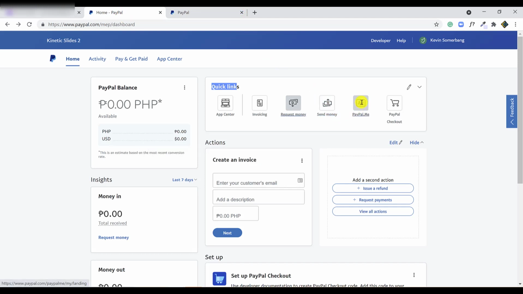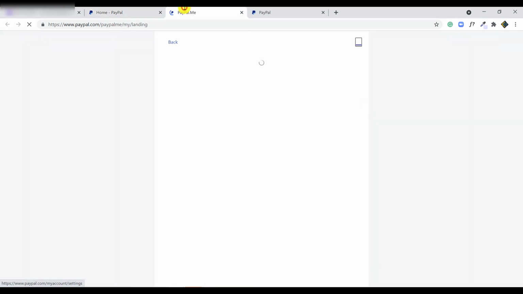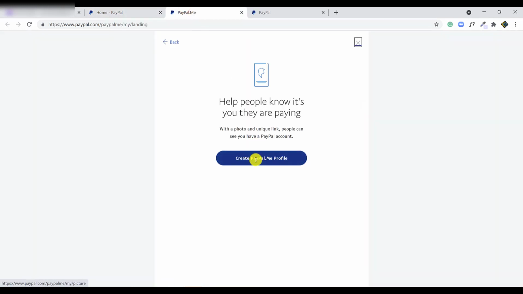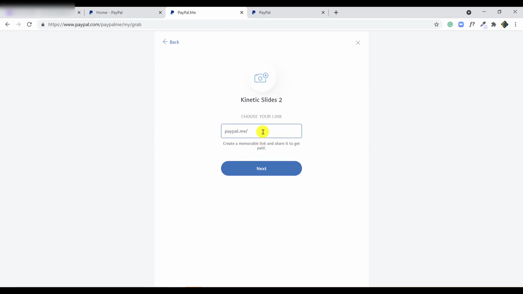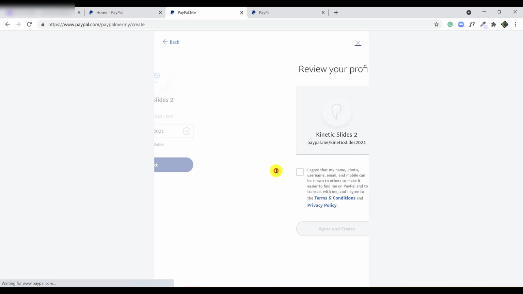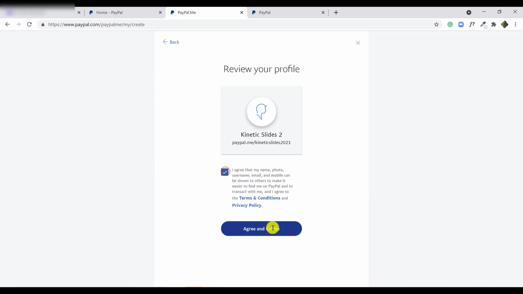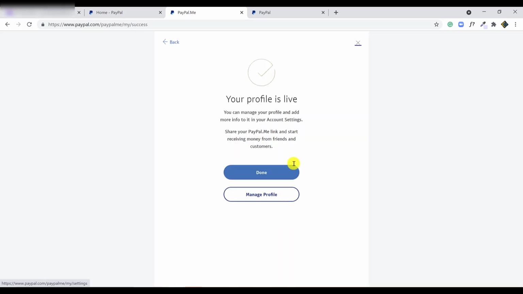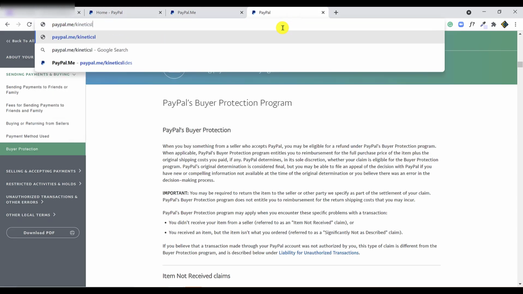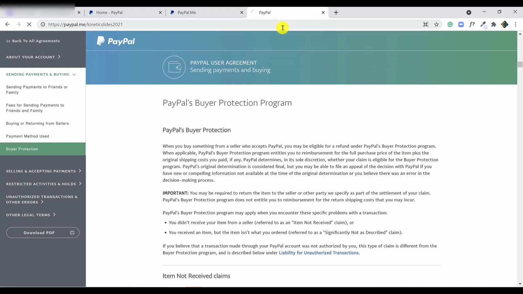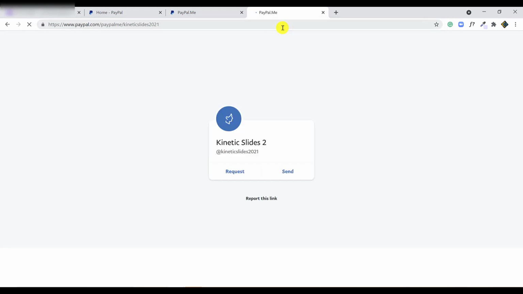So basically, when you do this thing, let's just open it in a new tab. When you do this thing, create PayPal.me. Not now. You just have to choose a link or type in a link. Let's say Kinetic Slides 2021. Next. And then hit this and then agree. Now, whenever we type in paypal.me/kineticslides2021, it's gonna bring us to this page.